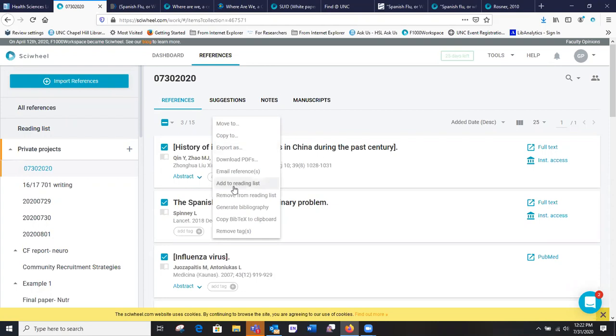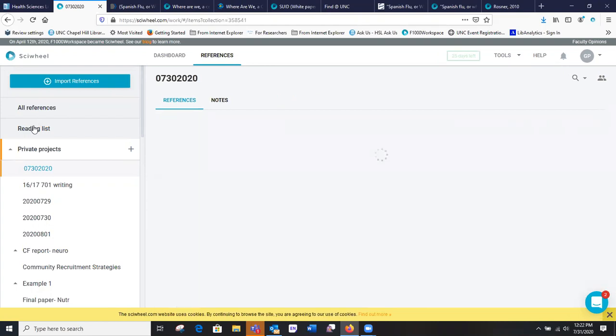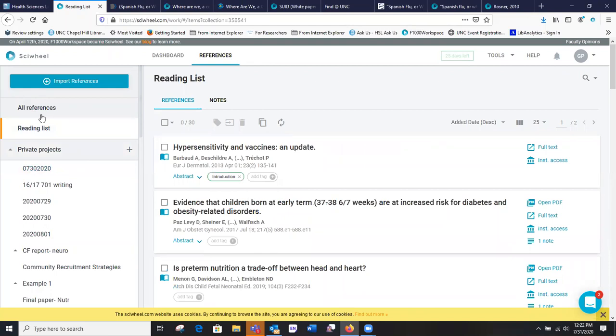You can also add these references to your reading list. Your reading list will allow you to read these references when you don't have access to internet. Because Sciwheel is a browser-based platform, you do need to have access to internet normally to access these references. But if you add these to your reading list, you then will be able to access Sciwheel through your reading list, which is part of your Word plugin, when you're not connected to the internet.